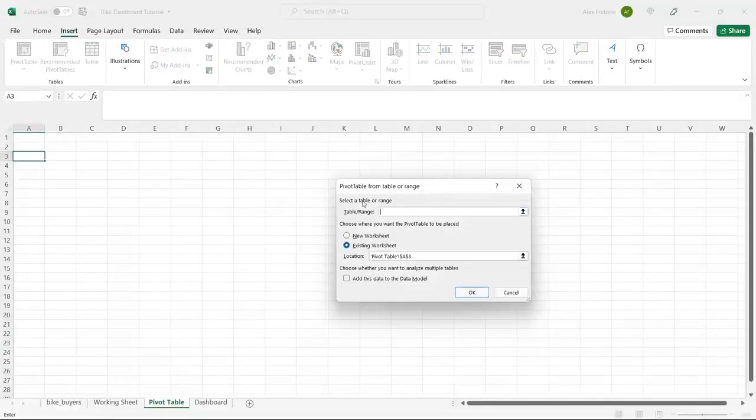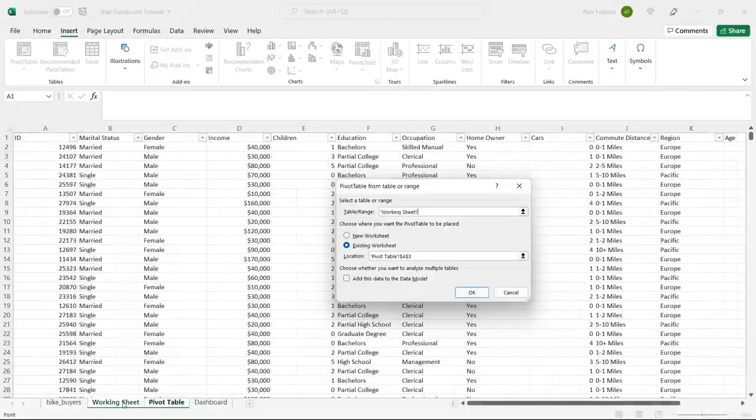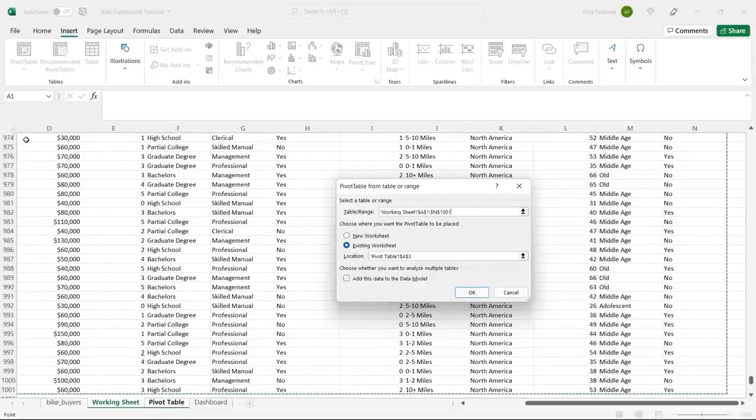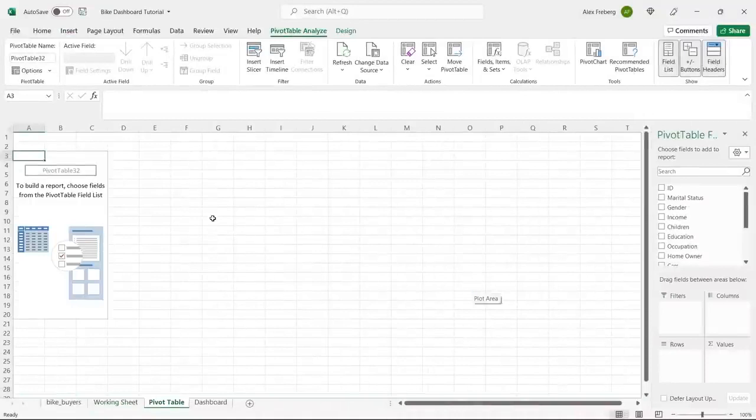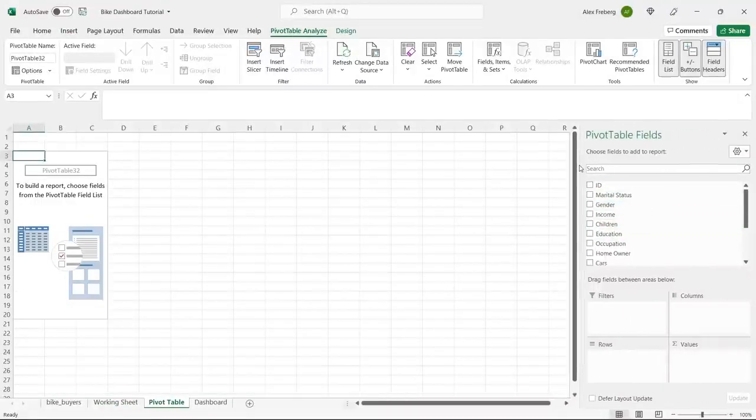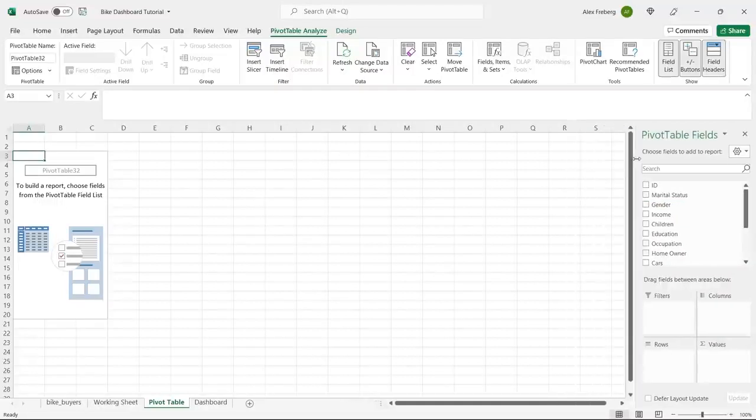And it's going to ask us what range. So we're going to go back to the working sheet, and we'll just click here and hit Control A. This is going to select all of our data for us. So it's really easy, and we're going to hit OK. And so now we have all of our pivot. And now we have all of our pivot table information over here. And so that should make it really easy to actually build out.